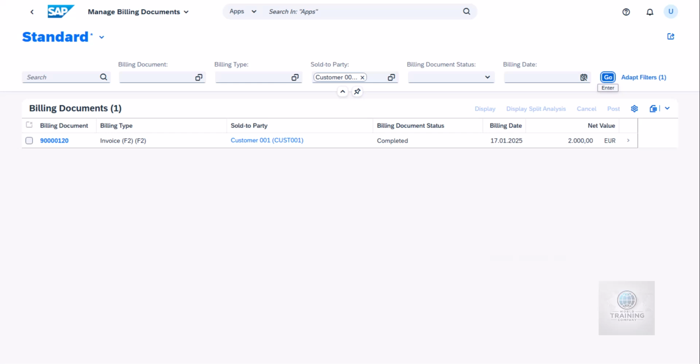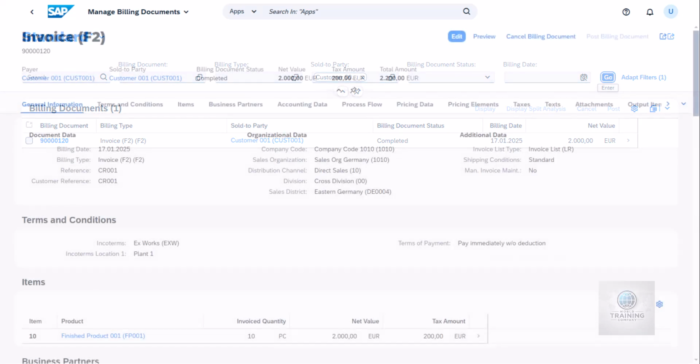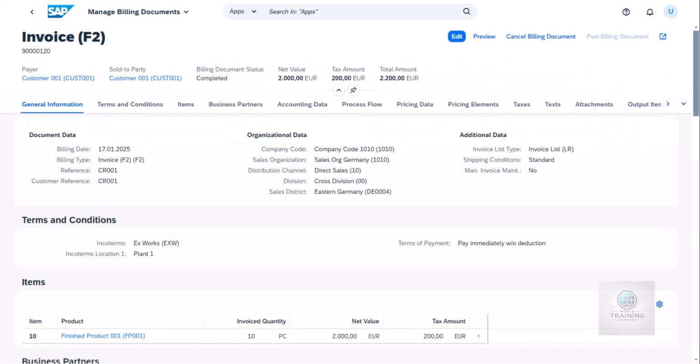To view the document details, we select the corresponding line in the results list. This action opens the billing document in a detailed view. Here we can review all the previously entered information across the various tabs, just as we did during the creation process. At the top of this screen, the system offers several options.